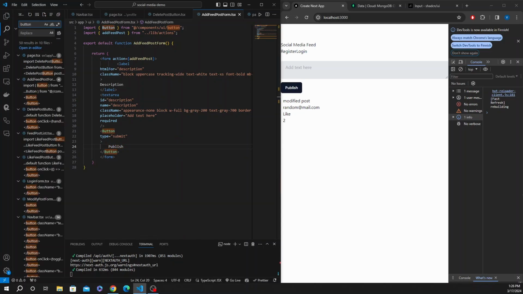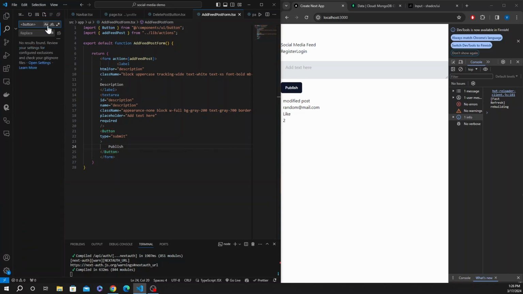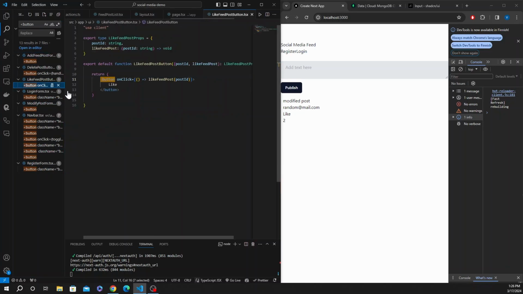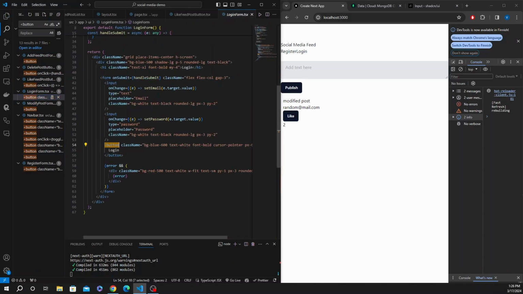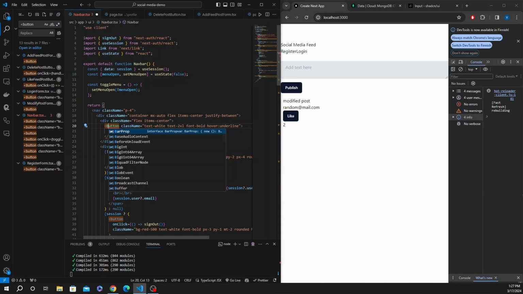Now we can just manually look for these buttons. So let's just search for a button like this. And then we can just go here as well. Let's replace the like button as well, and do the same for all these buttons here. So for the login button, there we go. And now we can also change each one of these in the nav bar as well.